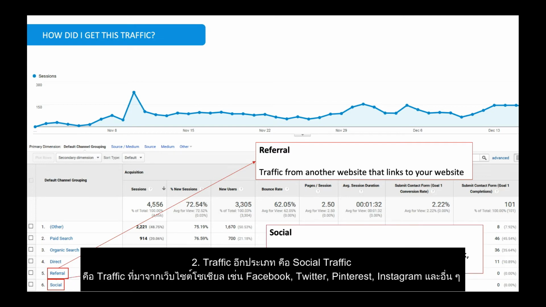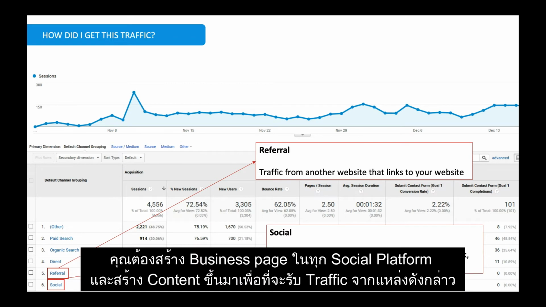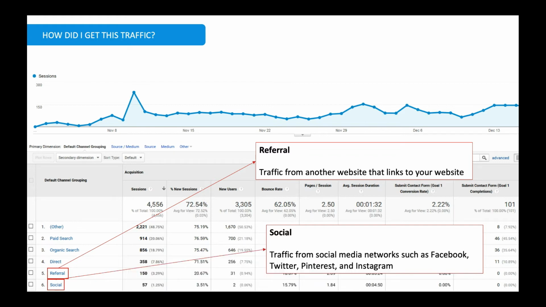The next is then social. So what Google does is if it comes from any social network like Facebook, Twitter, Pinterest, Instagram, and others, they count that as social traffic. It's not the paid social, but it's organic links again. So you need to create business pages across all of the social platforms and produce good content and put links back to your site.